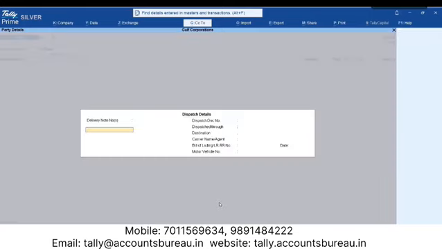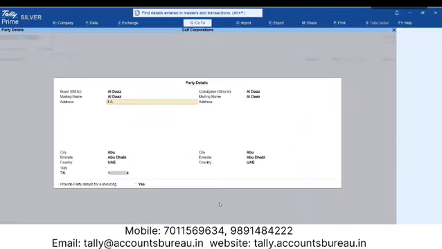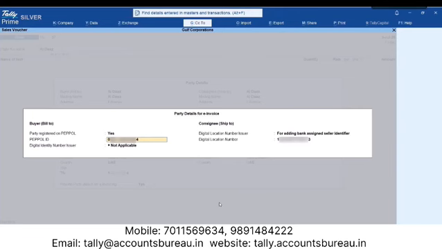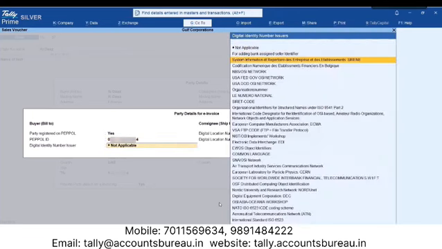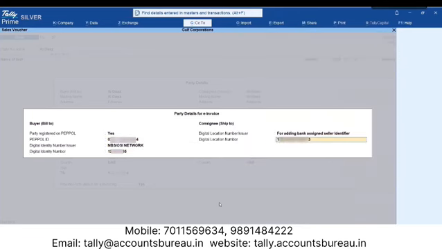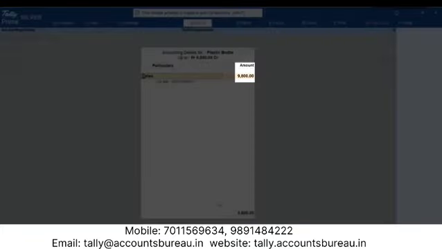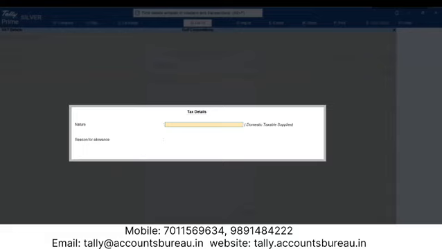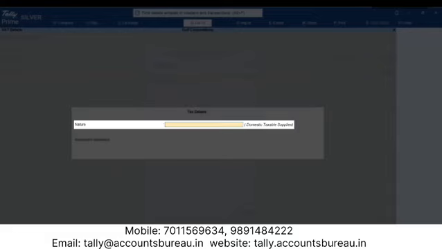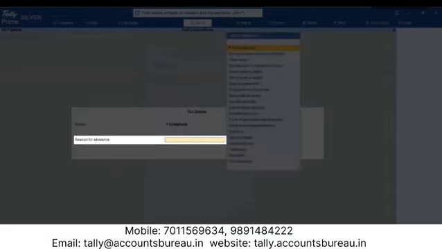Now, record the sales transaction by specifying the required voucher details. After selecting the party, review the party details for e-invoice screen and update as needed. Similarly, after entering the amount in the tax details screen, select the nature of transaction and the reason for allowance.